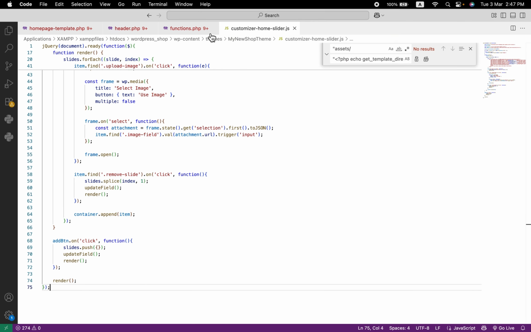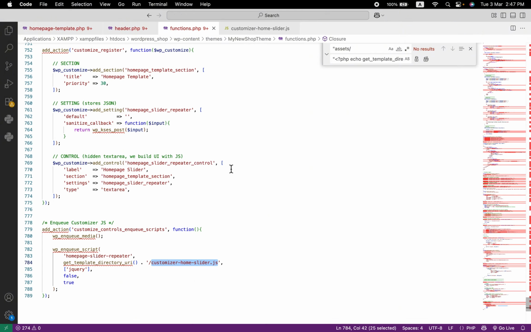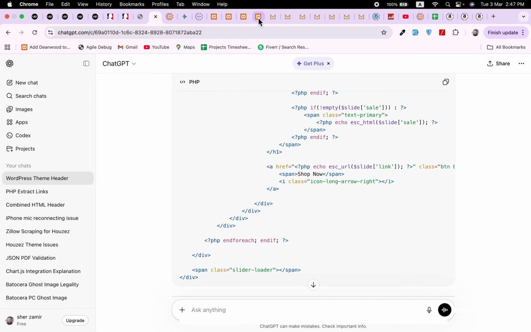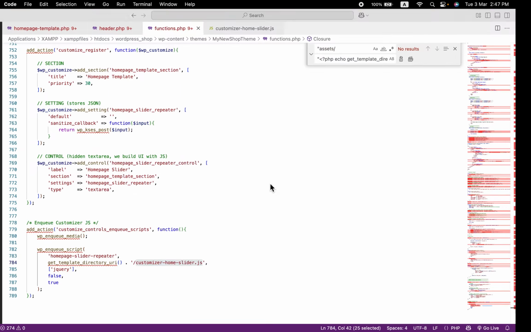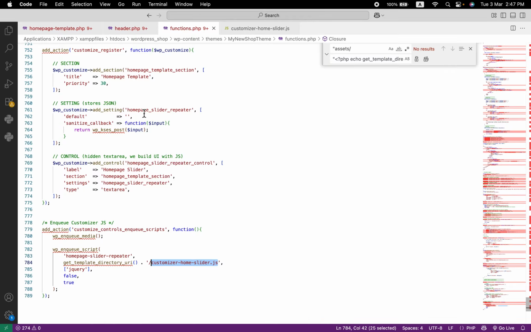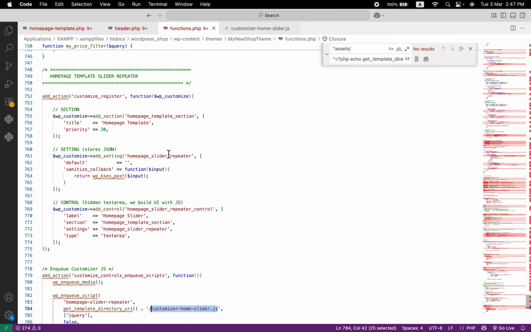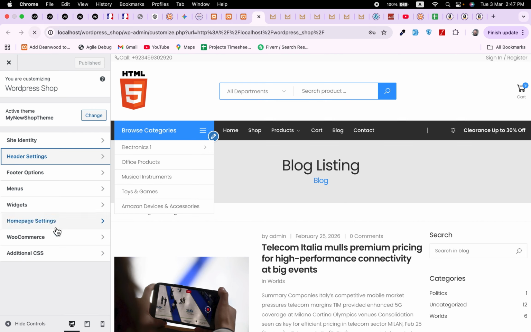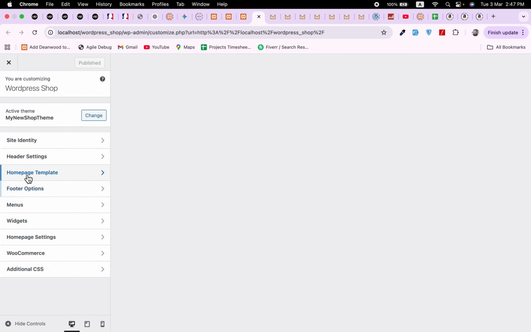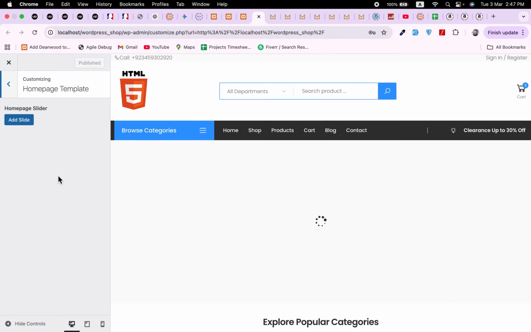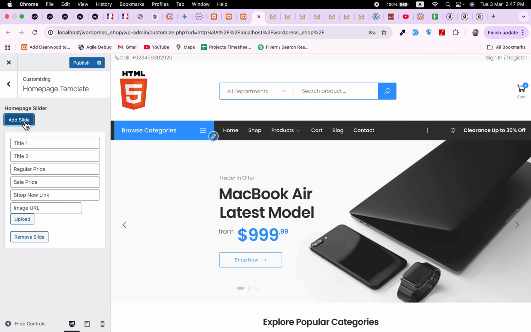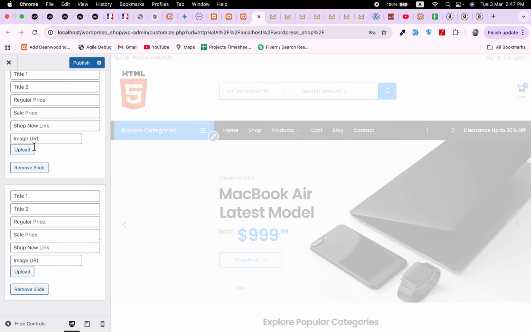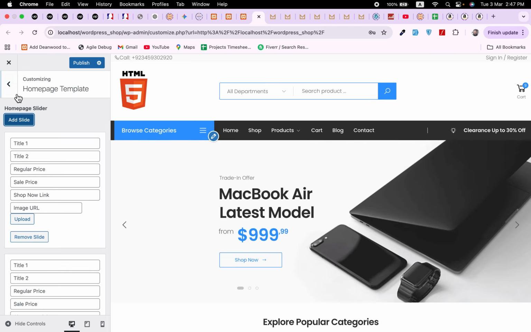So we save the customizer file, we save the functions.php, and let's go to customizer, and there should be a homepage setting, homepage template menu here. So refresh, and we have homepage template. Let's check, add a slide, and we have all these fields. Add another slide, and we have all these fields again. So this is working right now.